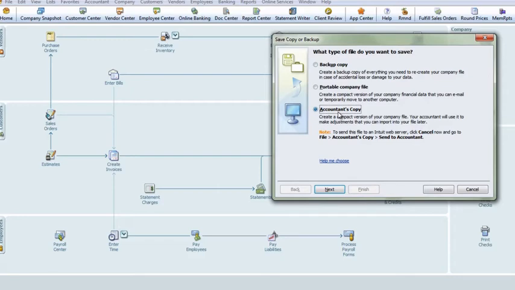So this way it doesn't interrupt your use of the file, and you can keep doing your day-to-day bookkeeping with it while the accountant's reviewing it. So this comes in very handy. If you haven't gotten to be familiar with it, I encourage you to go to our blog at quickbooksnerd.com and search for the write-up on the accountant's copy. We've got an interactive tutorial on that one. So those are basically the three files.